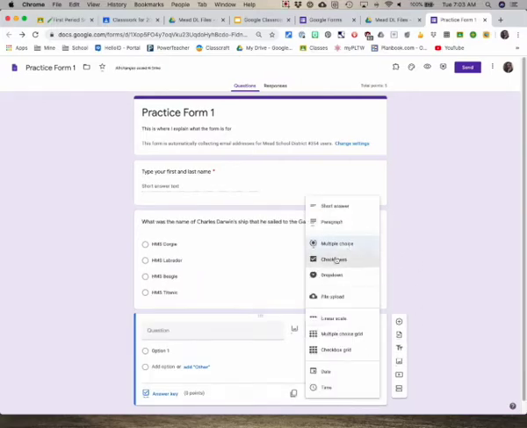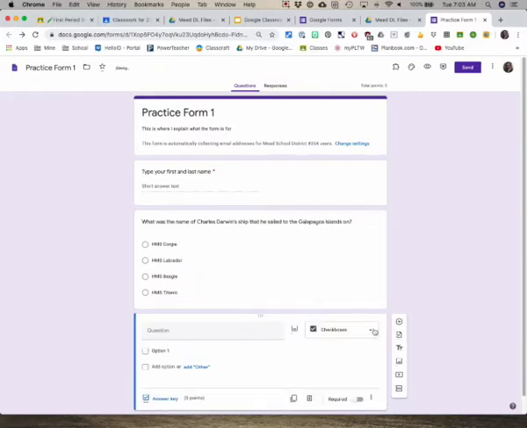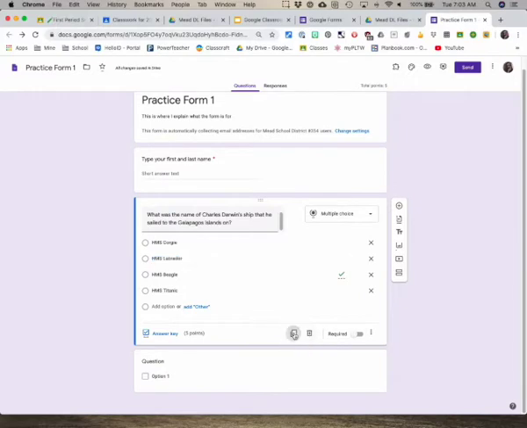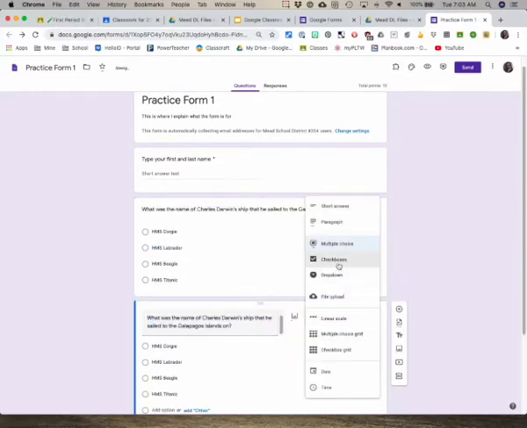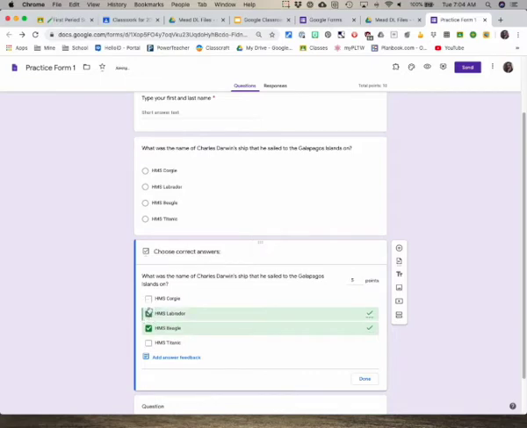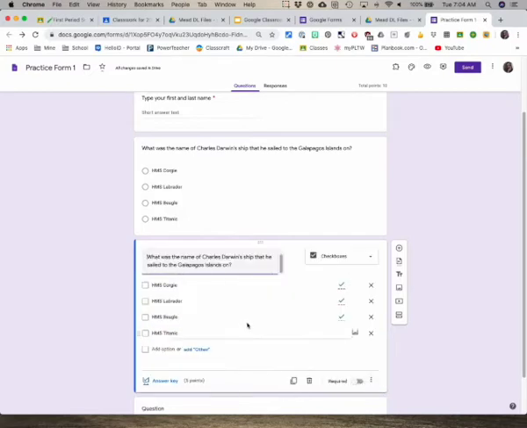So that was multiple choice. Check boxes are similar, actually. Here, we'll try this. I'm just going to duplicate this exact same question, but now make it check boxes. Check boxes allows them to select more than one correct answer. So now they can go in here and select 3 of the 4 answers to get those 5 points. If they only select 2 of the 3, then they don't get any points.